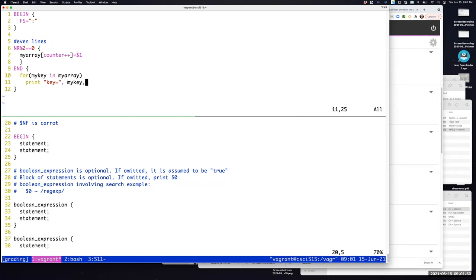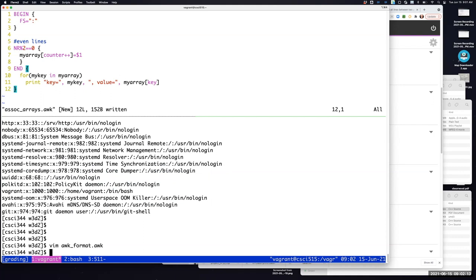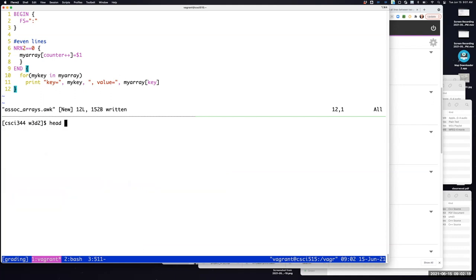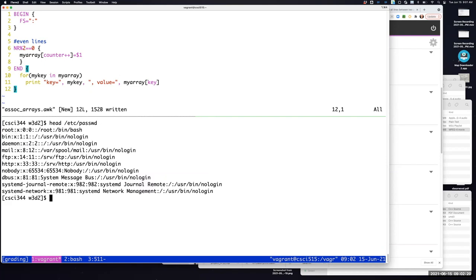So now I'm using print, separating things by commas. Value equals my array. So let's try that. Head /etc/passwd. That just shows me the first 10 lines by default. Tail shows the last 10 lines, and then you can provide options to get a different number of lines.